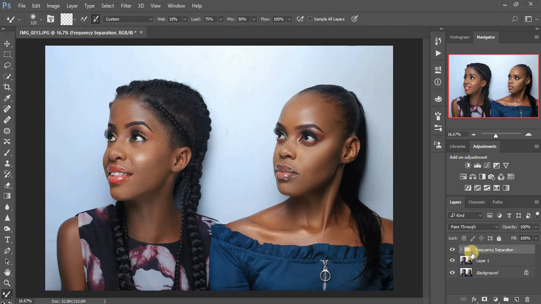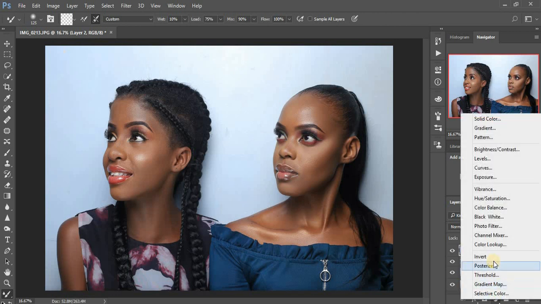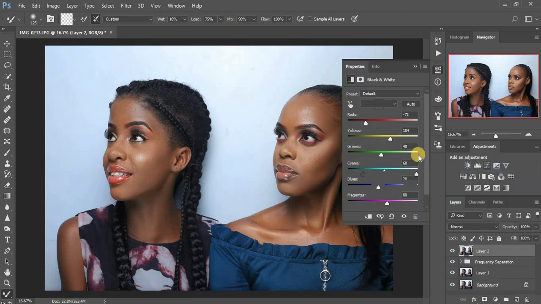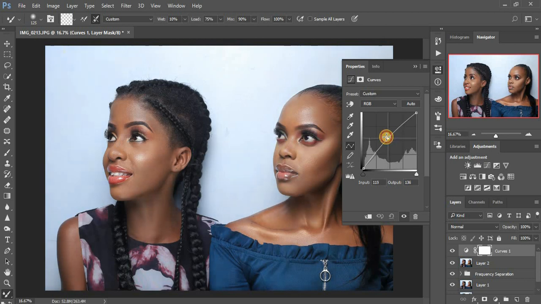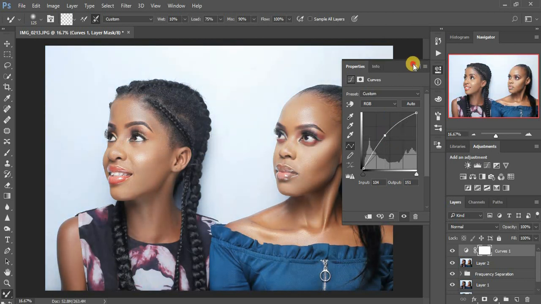So I'll close this and I'm going to create a new layer on top of this one, frequency separation, by clicking Shift Ctrl Alt E. Then I'll create a layer on top of that. And what I'm going to do right now, I'm going to dodge and burn. I'm going to use our curves. Then I'll start by pumping up my curves.